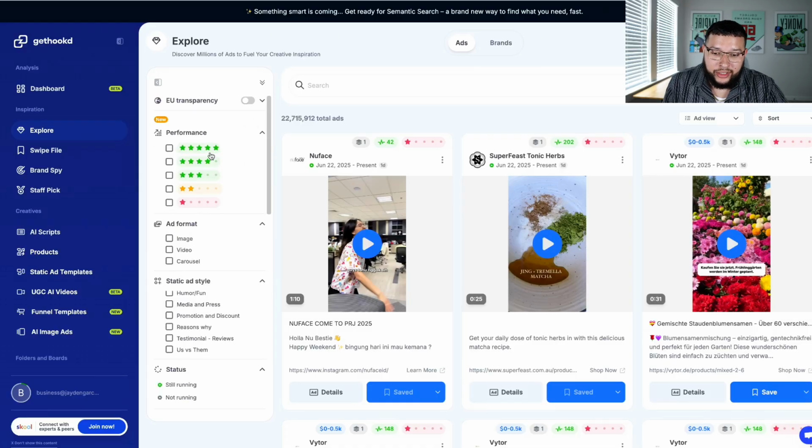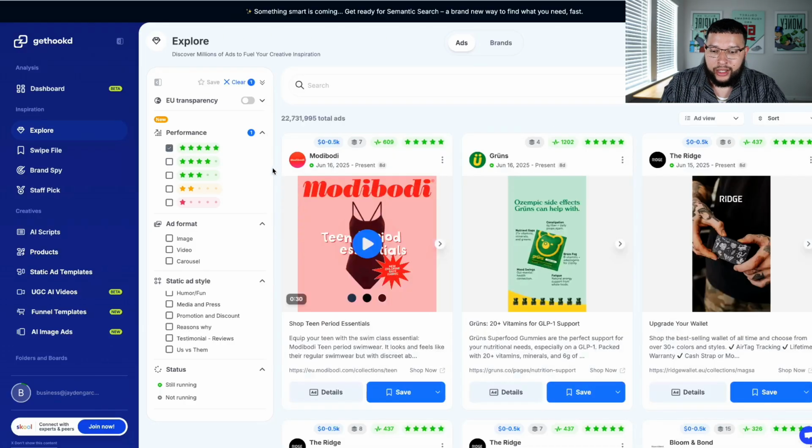So let's go ahead and start off on the left side. There's tons of different filters that you can choose from to really hone in on the type of ad that you're looking for. So you can start off with performance. This is how it's actually performing, and a rate of stars. So this is based off of the Get Hooked platform and what they think is good and what is not good. So I'm going to just choose 4 stars. It's typically what I like to do.